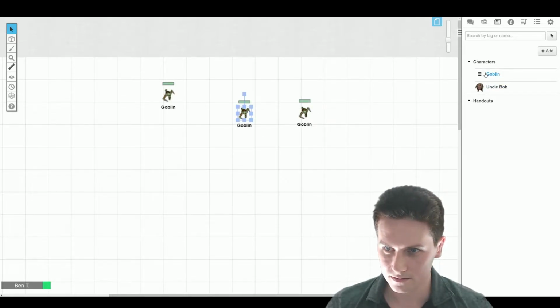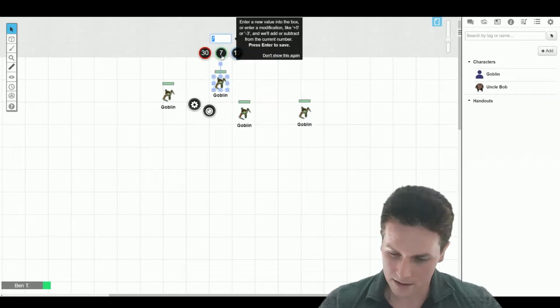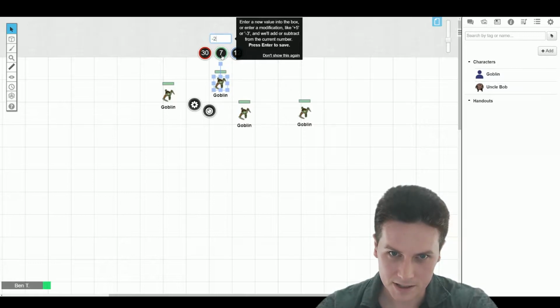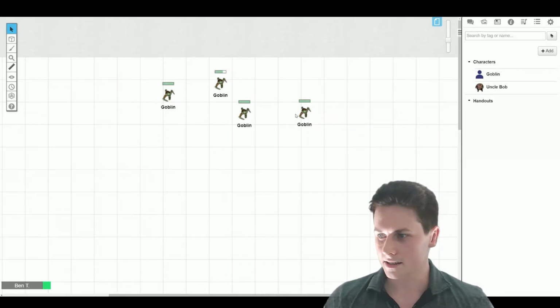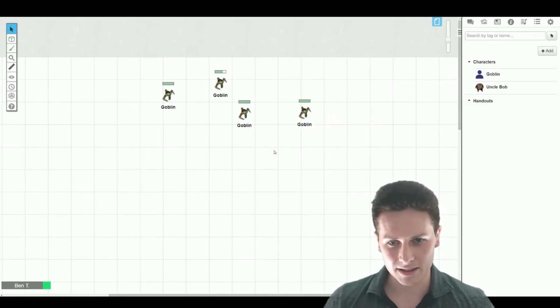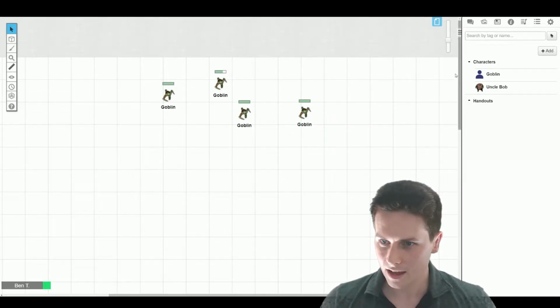There we go. And now this one gets hit by something that causes 2 points of damage. It's only being applied to this guy. These other guys can have their damage applied independently. Fantastic. Okay, so one other thing.